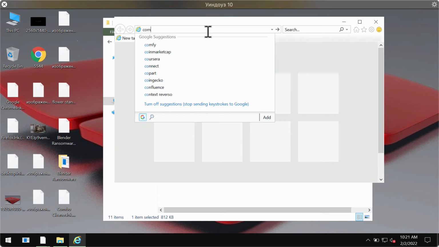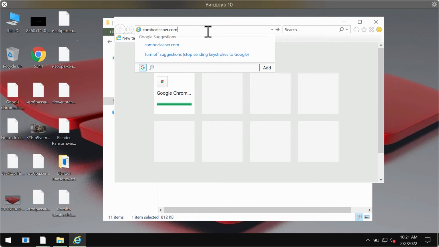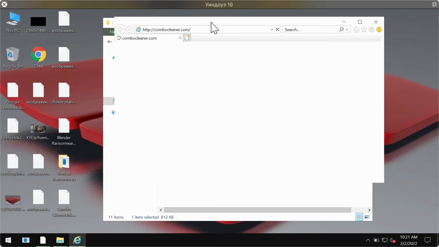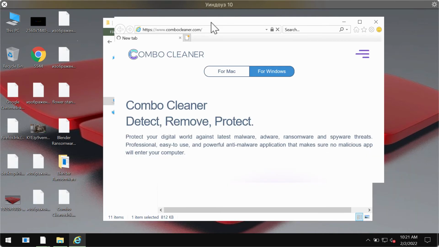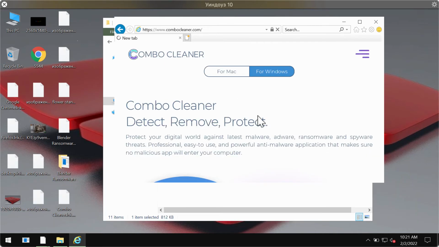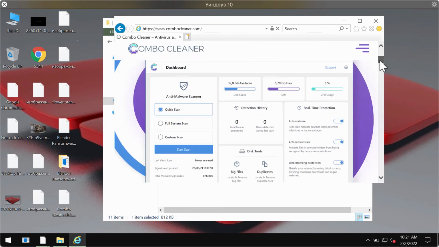Go to the page combocleaner.com. Download Combo Cleaner antivirus in order to effectively remove this particular ransomware from your computer. Combo Cleaner works very well at detecting and deleting the majority of ransomware type infections.